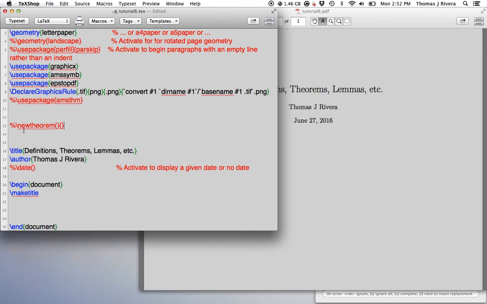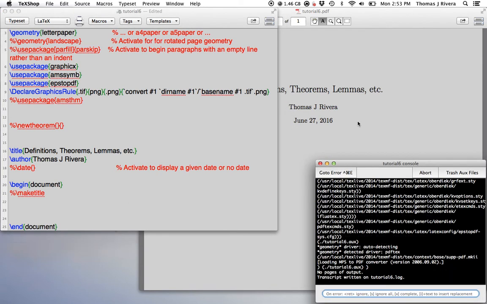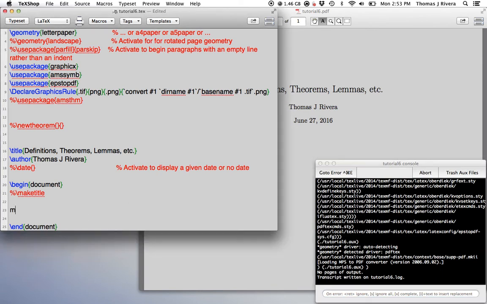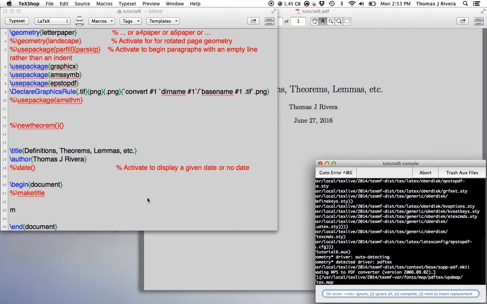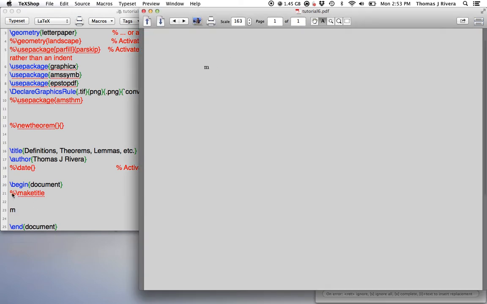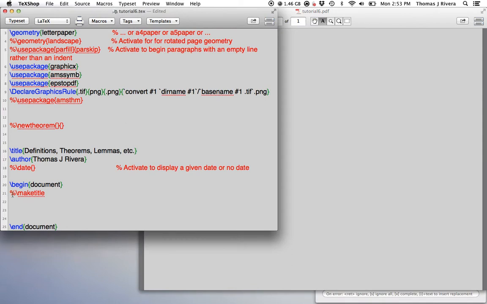I said ignore this part, so I already put this here. You can see, I think I've already done this once before, that if you put a percentage sign in front of something, it keeps the text within the text file, but when you try to compile, it ignores it. So for example, if I put this in front of make title, it just ignores making the title.